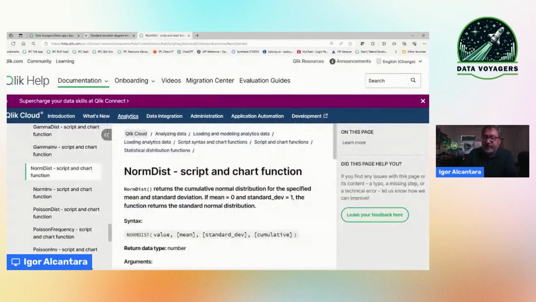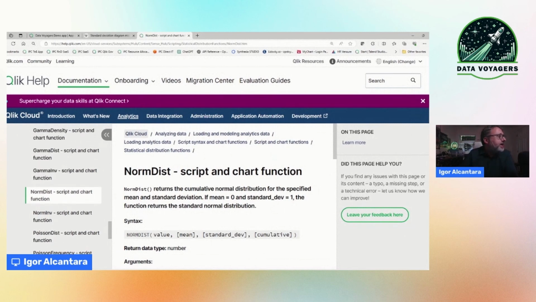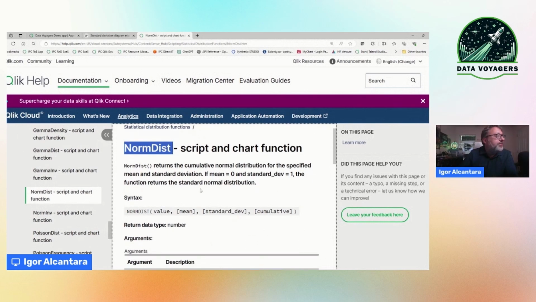Now, Qlik has a lot of functions for distribution. We can see in the Qlik help we have a few options here. In this video, I'll discuss normal distribution. And basically, for a normal distribution, I need the value I want to distribute, the mean or average, and the standard deviation. If you want to do cumulative or not, that will be a topic for another video. So let's focus on these first three parameters.